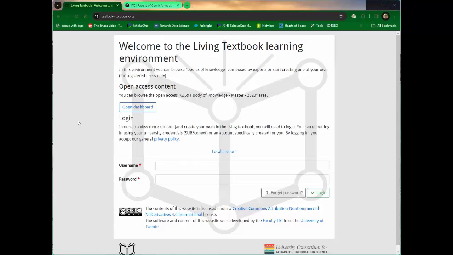So we have put our GIS&T Body of Knowledge, the 2023 version, into an open access version of this living textbook. So at GISTBOK-LTB, for living textbook, .ucgis.org, the one thing that you should do is come here and go to the open dashboard. We're not yet providing any different types of account or access to this interface. For now, just please go to the open access version of it here at the open dashboard.